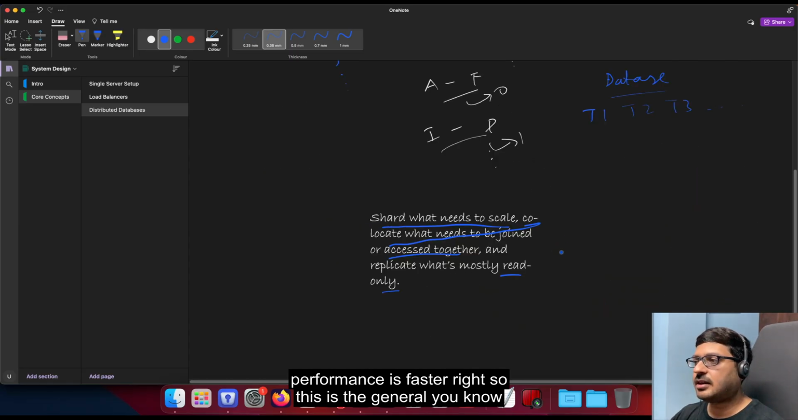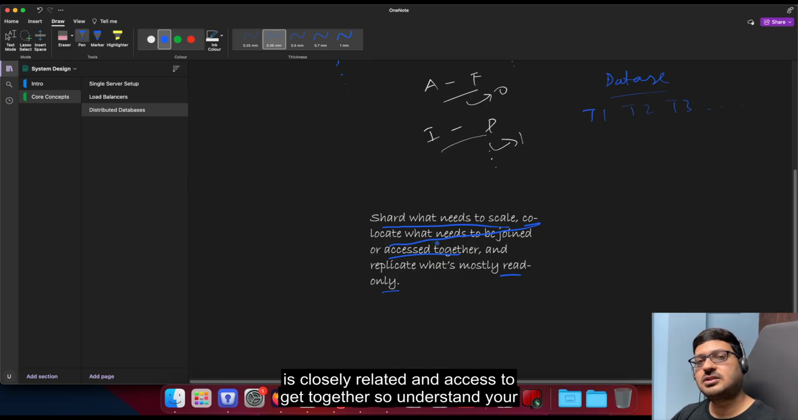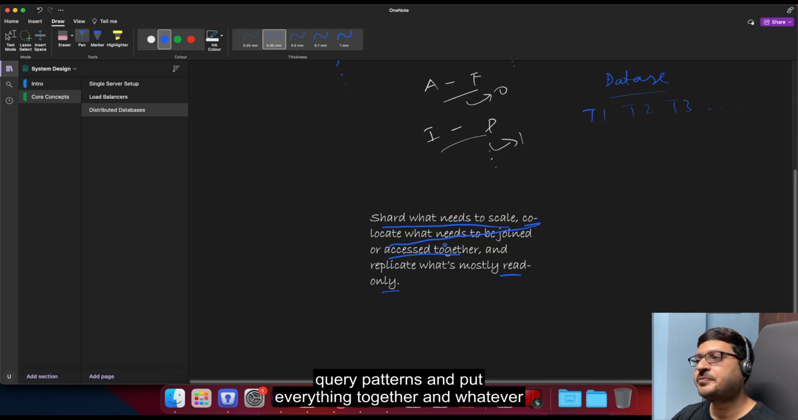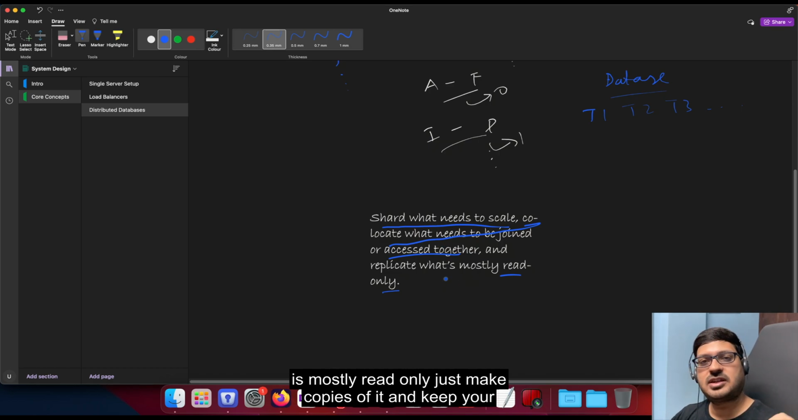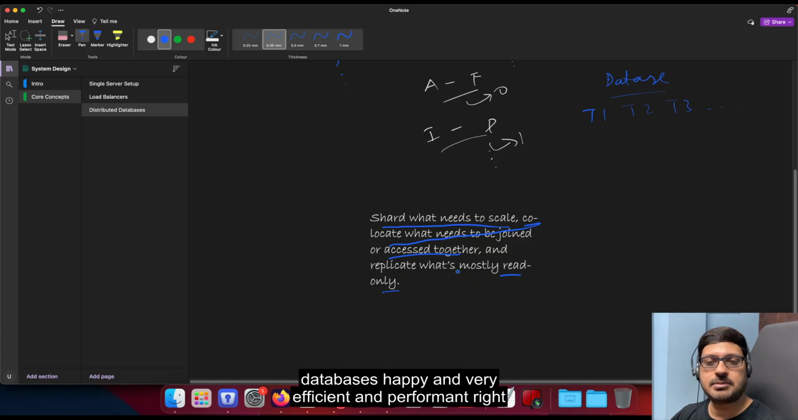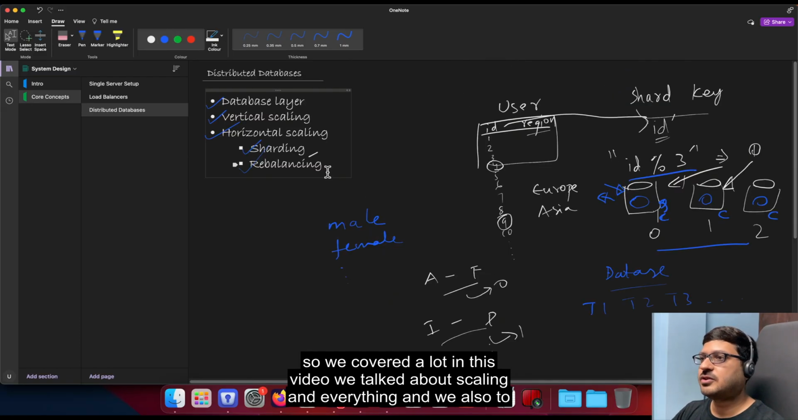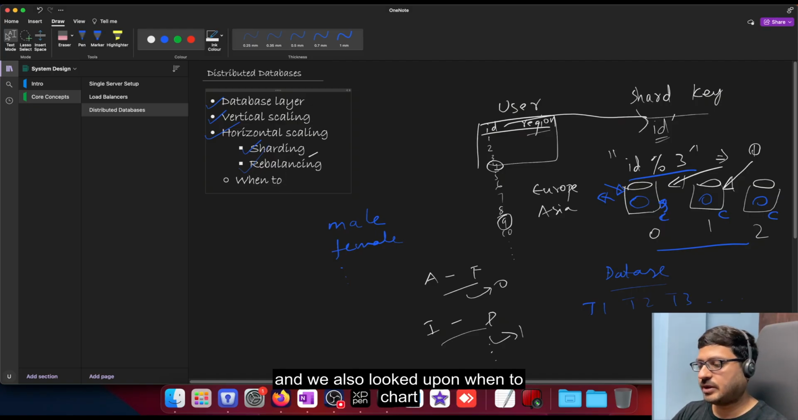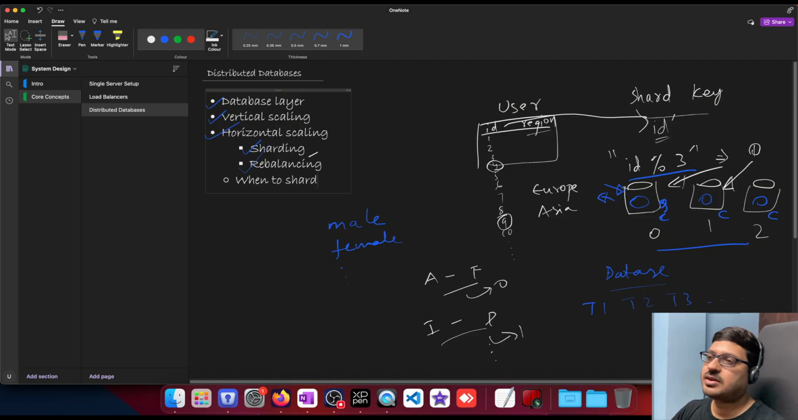So this is the general best practice, you can say, to think about sharding. Whatever is scaling up massively, think about splitting that data into multiple servers through sharding techniques, and put together whatever is closely related and accessed together. So understand your query patterns and put everything together. And whatever is mostly read-only, just make copies of it, and keep your databases happy and very efficient and performant, right? So we covered a lot in this video. We talked about scaling, rebalancing, sharding, and everything, and we also looked at when to shard, right?